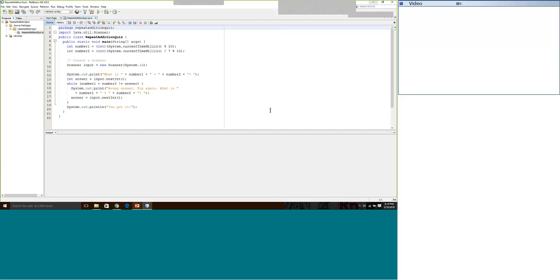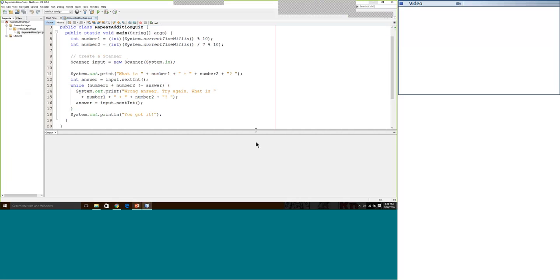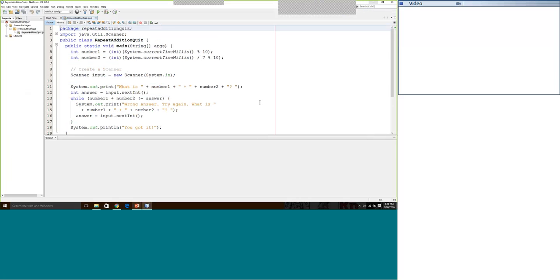Here's the repeat addition quiz. I'll make it a little bit larger. And the first thing that we're doing is we're generating two integers using the System.currentTimeMillis modulus 10, and then doing it again by dividing by 7, integer division, and doing a modulus 10 on that, just to give it a little bit of a shuffle. And we will have two numbers generated, integers stored in number1 and number2.